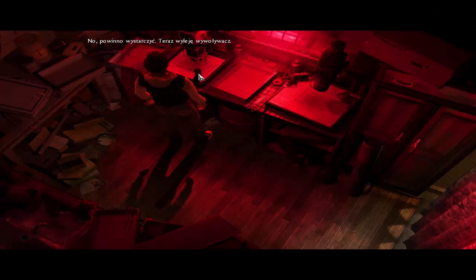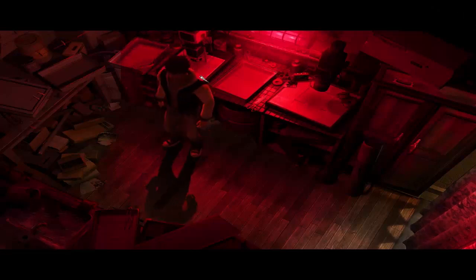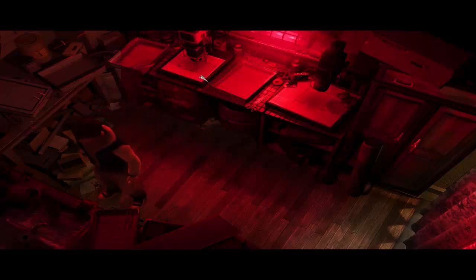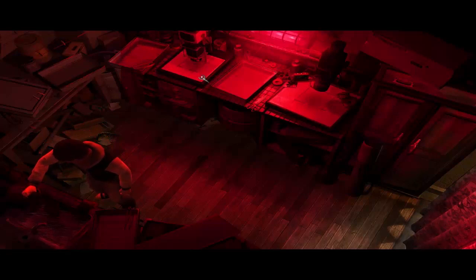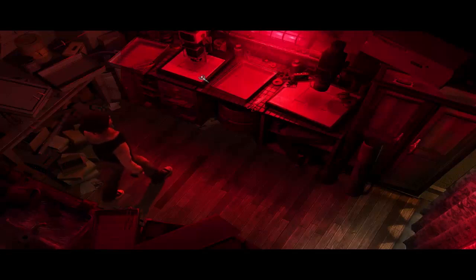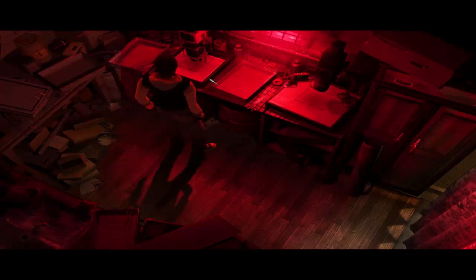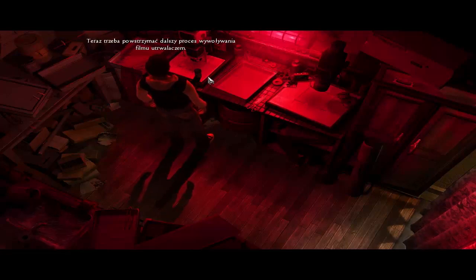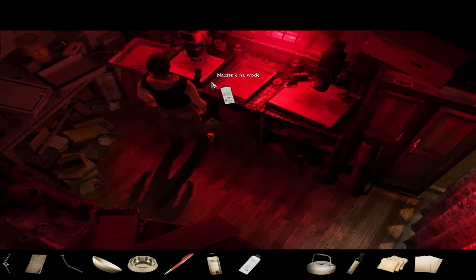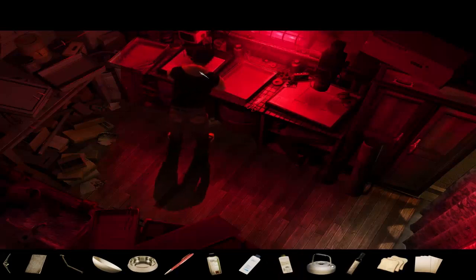That ought to do it. I'll pour out the developer. Okej. Co teraz? Now the fixer's gotta go in to stop the film from keeping on developing. Czyli muszę dodać utrwalacza. Tak mi się zdaje.